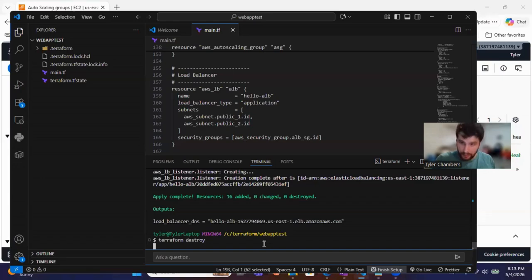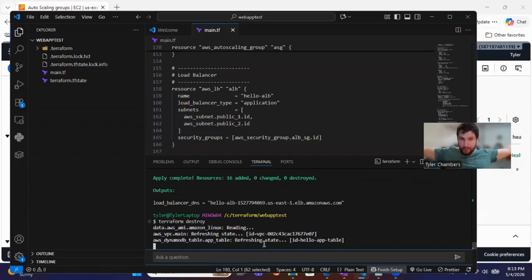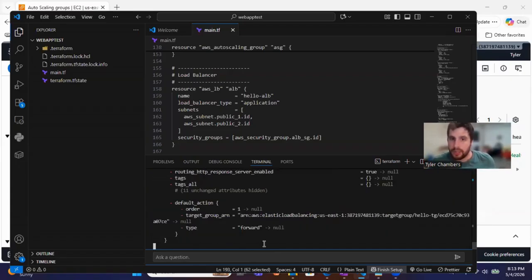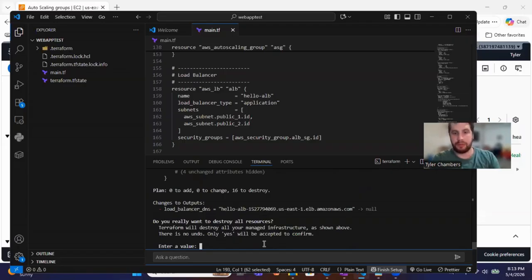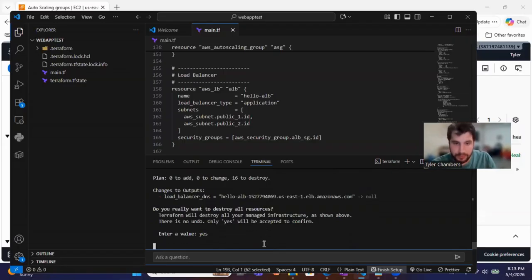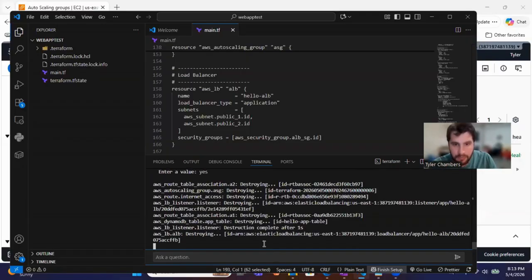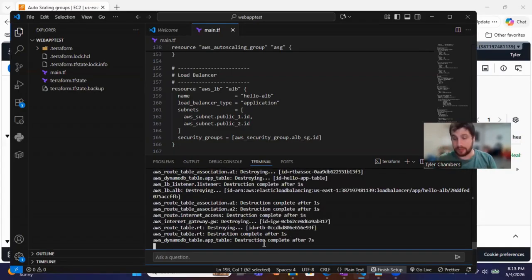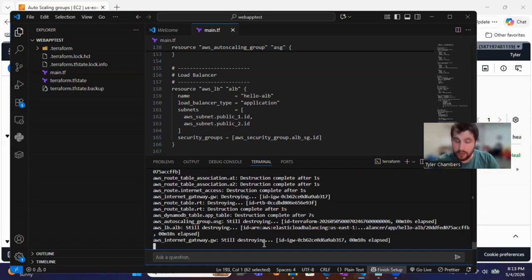I might do another video at work. I might be importing some of our existing console-created AWS infrastructure into Terraform. That'll be a fun little project. That's another thing that's cool about Terraform. You can import existing infrastructure into Terraform to be managed using infrastructure as code.